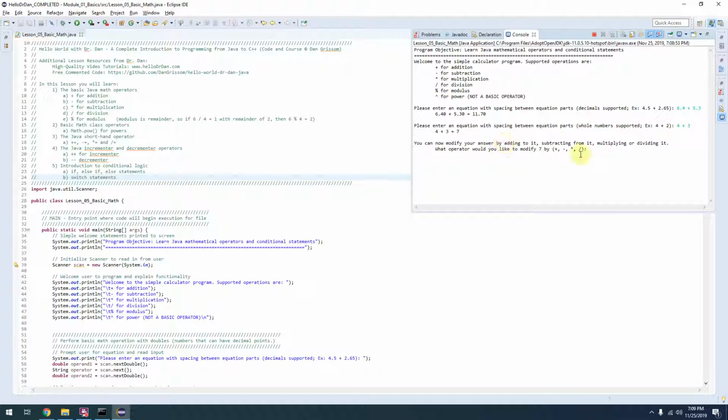Then it asks me, do I want to modify my last number? So I say, sure, I'll modify it with the times symbol. And then I'll multiply that by 9, so we get 7 times 9 is 63, and exit. So obviously I can run that again and use different information, 2.3 divided by 4.3, and get different results right there. Again, this is really all about math and conditional logic.